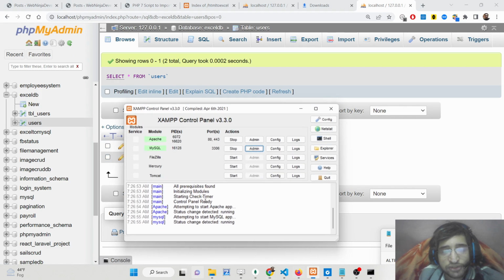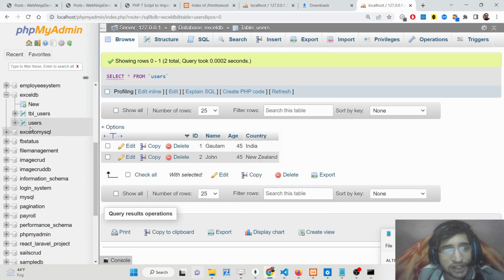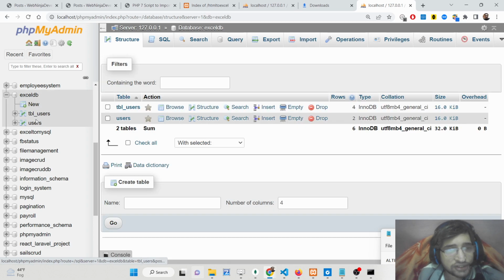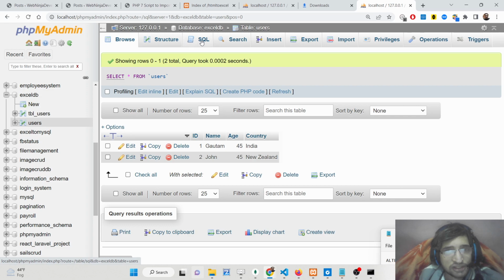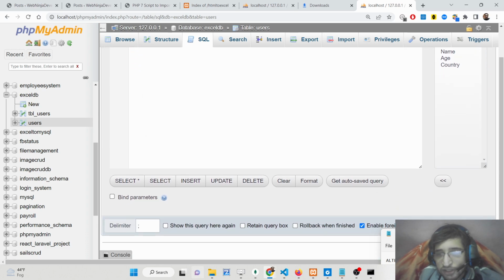So you can see I have installed XAMPP control panel, which comes with Apache and MySQL database. You can start these services, go to the admin section of MySQL, and just create a database here. I have already created this, and now let me show you how we can create this table. Let me drop this table here. Just go to the SQL section and type drop table users. So I think it will delete this table.